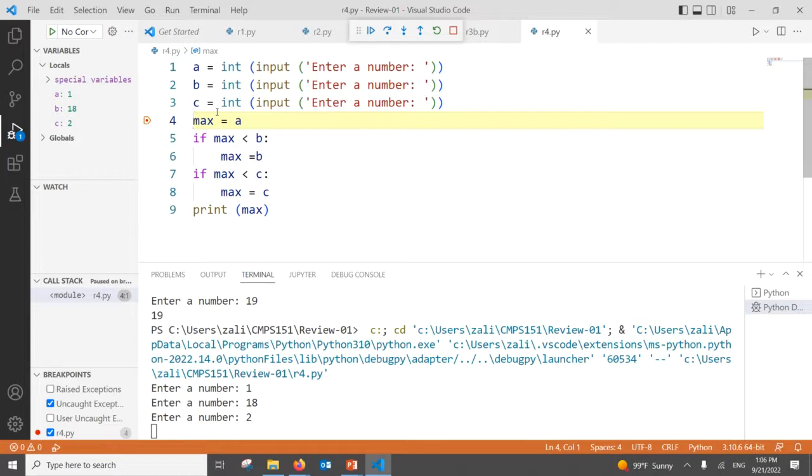Are we done? No, we still need to compare it with the others. Now, next, if max is less than B, is max less than B? Yes. So now what's going to happen? Max will be given the value of what? B. Now we go to the next line, 7. Is max less than C? So it's going to be skipped. Right or not? So what's the result of this?